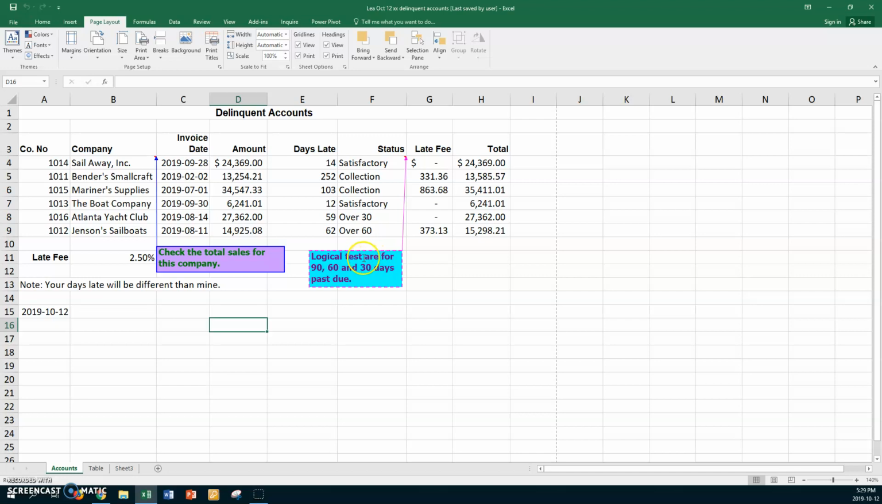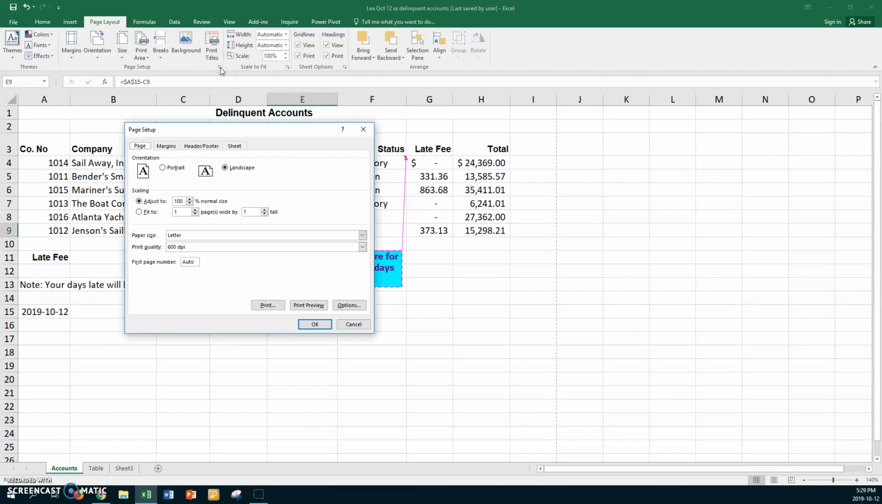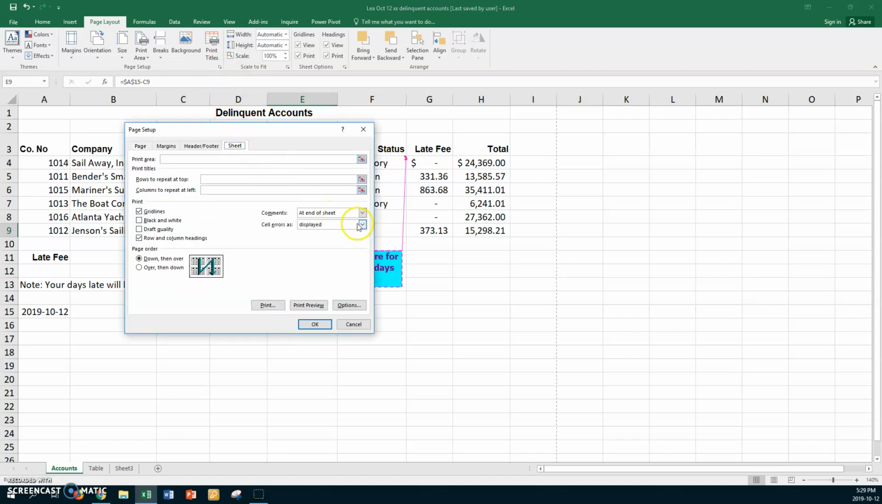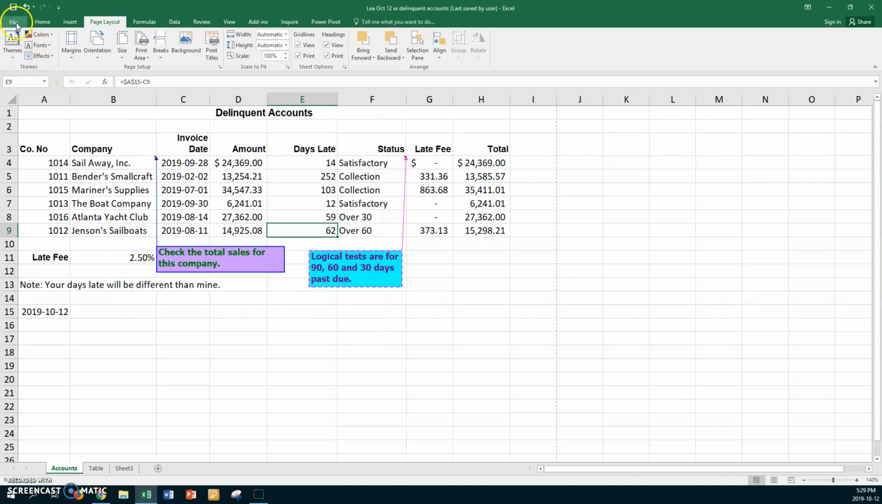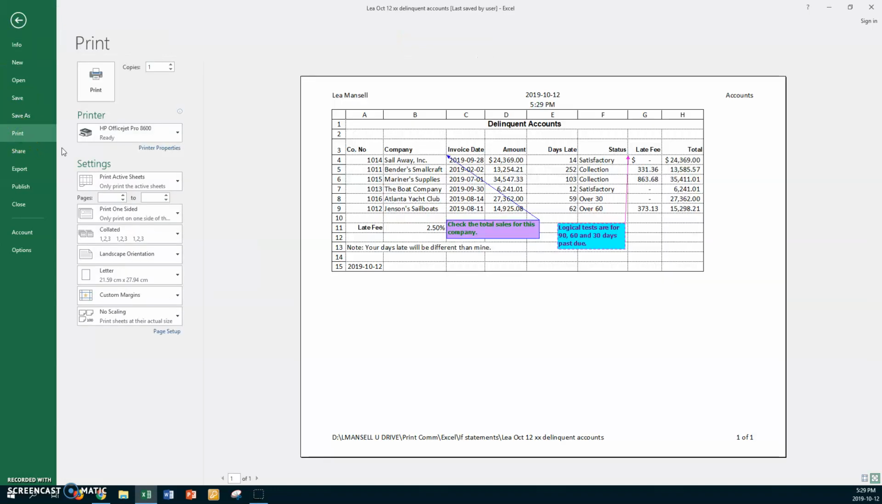Now I see here, I'm going to click in here, and I hope I don't crash. Okay, I'm going to go outside. All right, now if we wanted to say I want to print the comments as they are displayed, I'm going to go to sheet and say as displayed on the sheet, and I'm going to say OK, and now go to file print, and now they'll be printed like this.